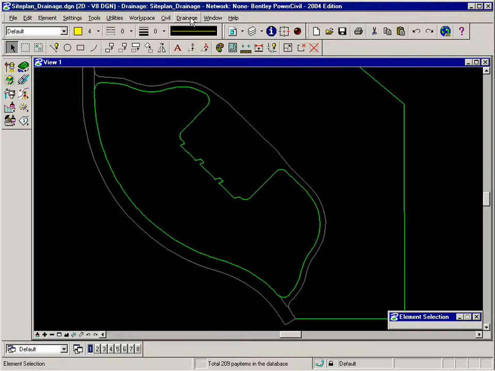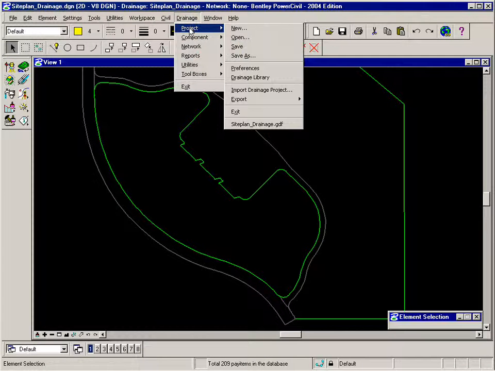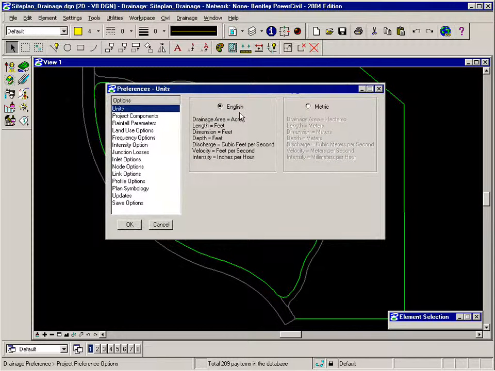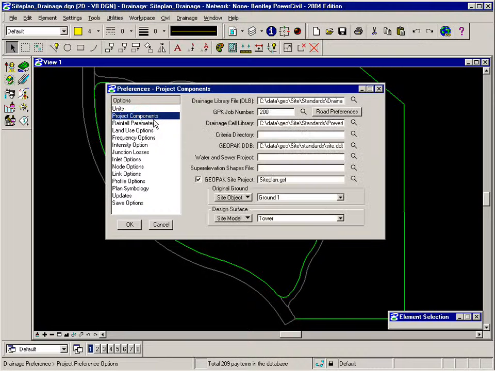Let's take a look at those preferences under the drainage pull-down menu, Project Preferences, and we'll just quickly review those. Our project is in English. We have some unit descriptions here, so intensity would be entered in inches per hour, velocity will be feet per second, and so forth. Project components, we're accessing a drainage library file, a standard library file where all our possible inlets and pipes that we'll use for this project and all projects are stored.